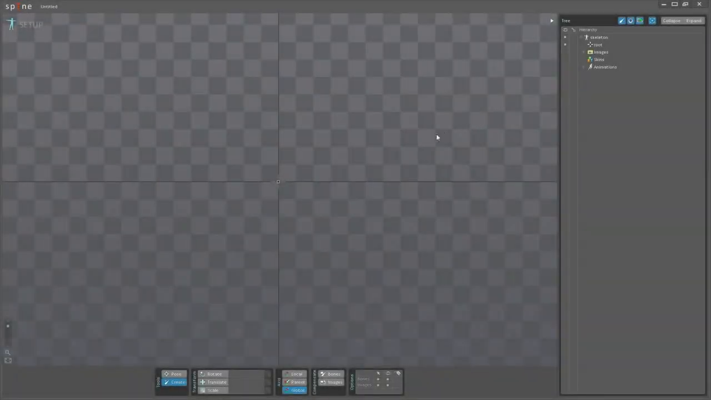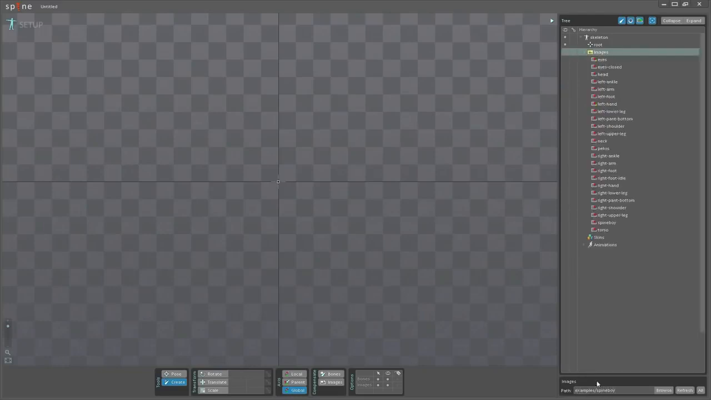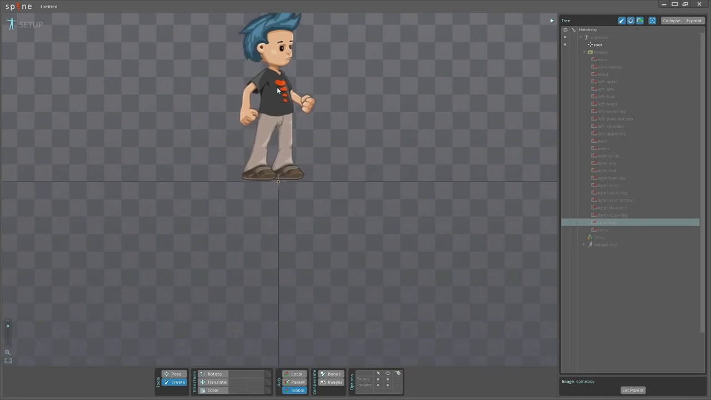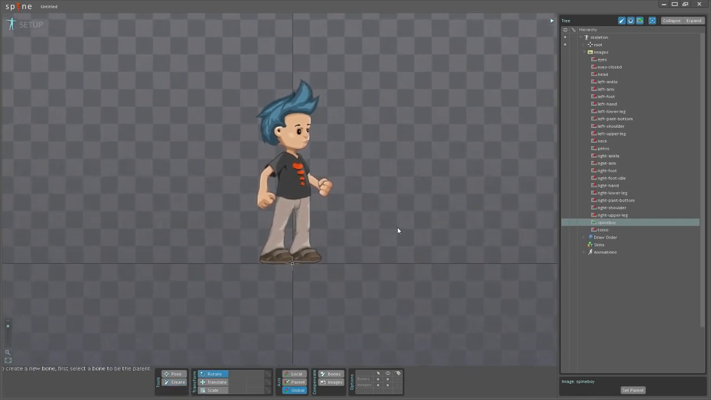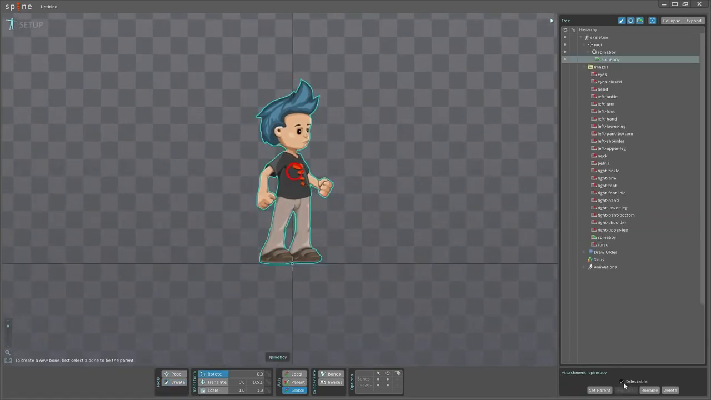I'll be showing you how you can use a couple of the new features in Spine to quickly set up your characters. The first thing I'll do is use the Spine book example for this. So I'm going to change the path here with the images node selected, and this makes sure that I only see the images that I actually need for this. Just going to drag in the template image here, select it, and make sure that I can't select it anymore.